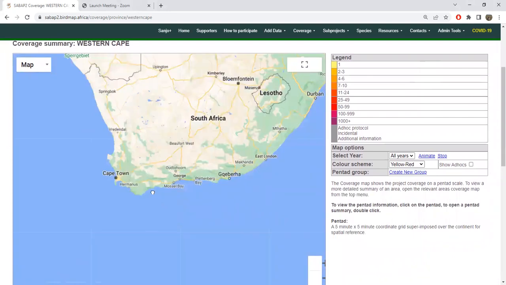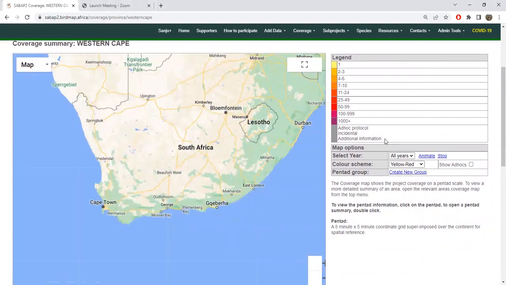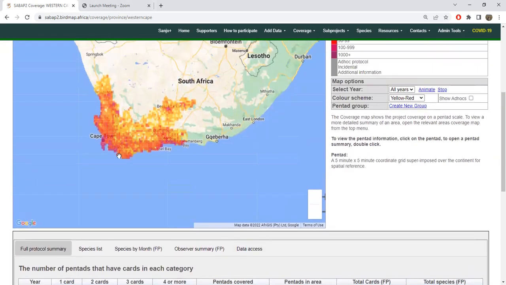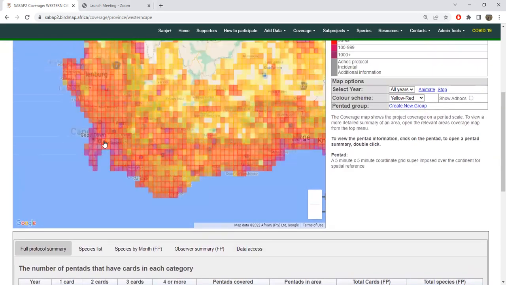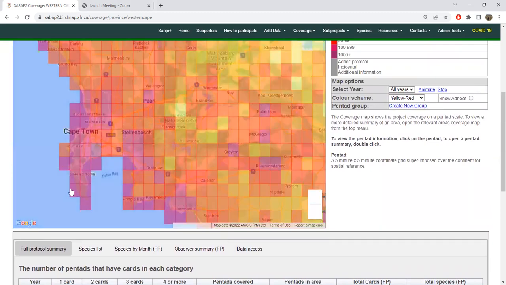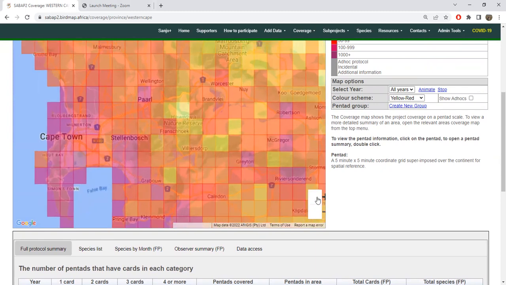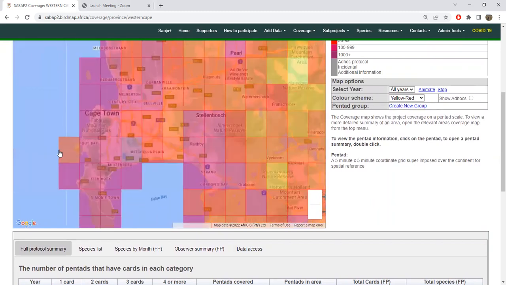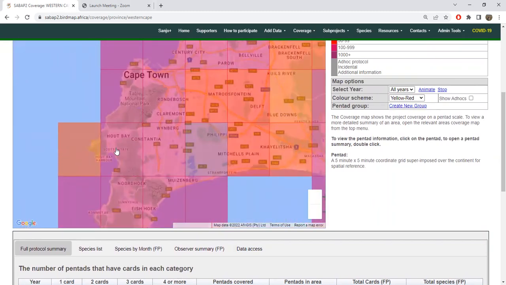So you can get species data at two scales, either at the provincial scale or at a particular pentad scale. The menu items are called the same: species list and data access. Zoom in to your pentad of choice. You can either use your mouse to zoom in and out, or there are these plus and minus Google Map options. I will open up the Hout Bay pentad.